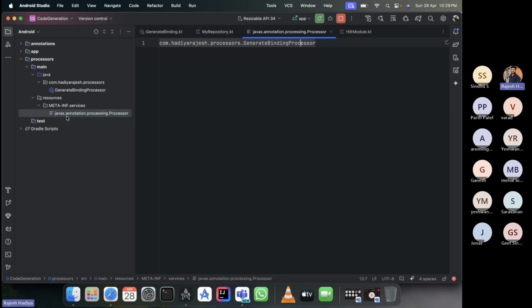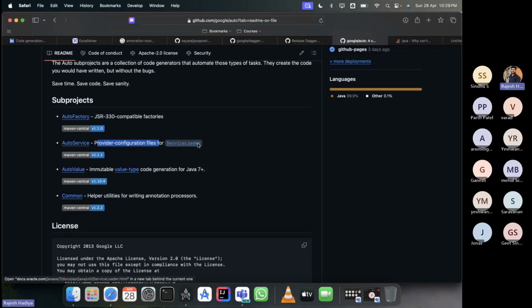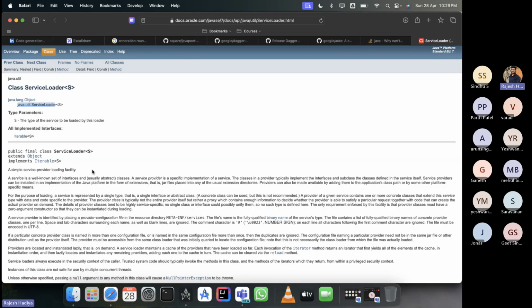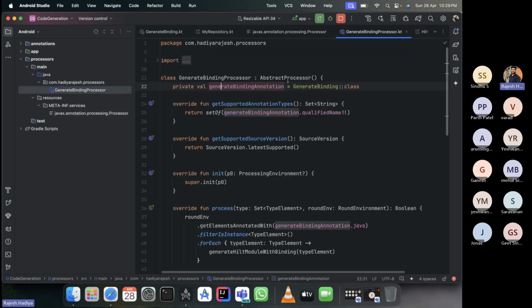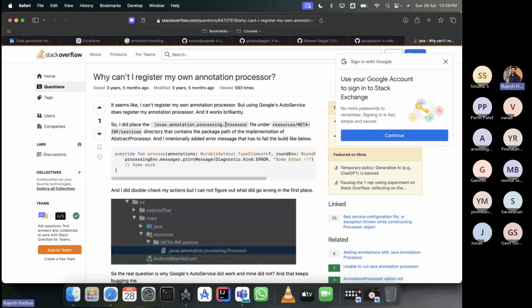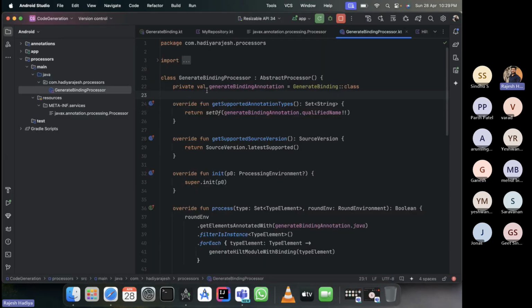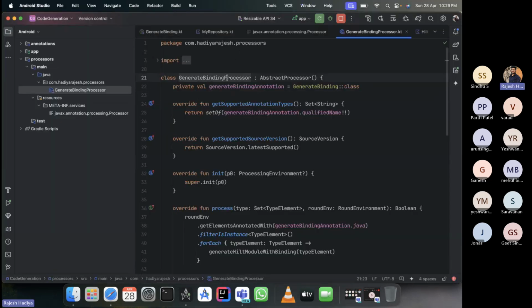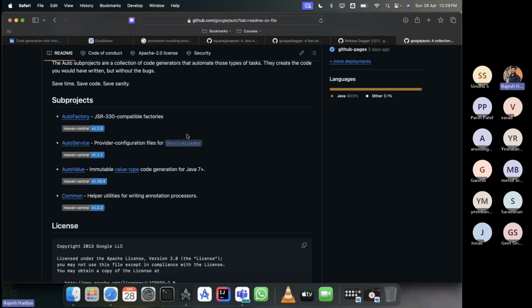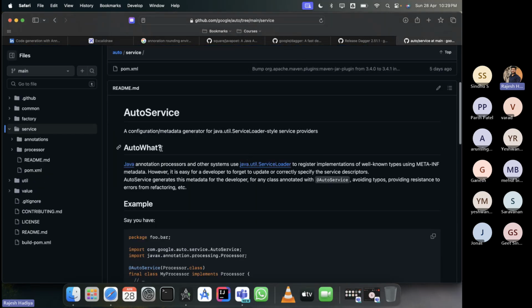When you create this file, the Java service loader, coming from java.util.ServiceLoader, will come into the picture and read this file. It will get to know that there is this processor called generate processor. Google says don't do this labor task yourself. Just use our library, and we will generate these things for you. So you need the auto service library for this.